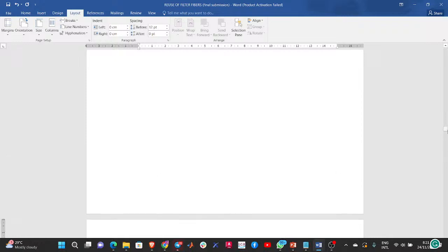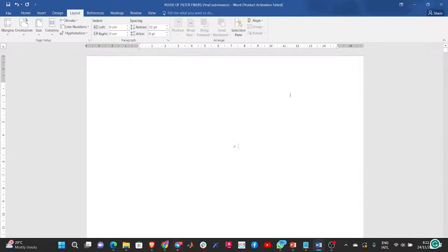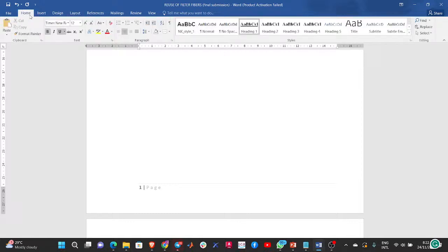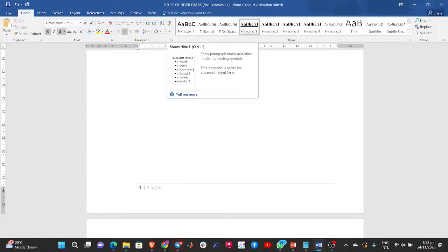If I come here, there's a section break at page 1, but I can't see where the section break is. But when I come to the menu bar and go to Home, there's this small icon over here that nobody pays attention to. It's called Show or Hide. When you use Control plus star, you see it.